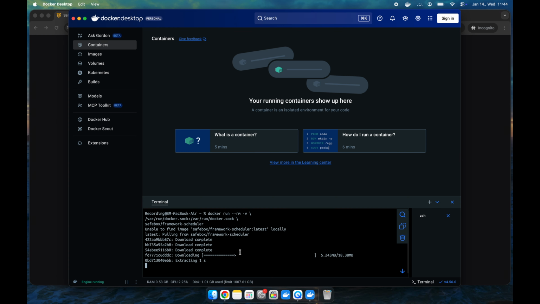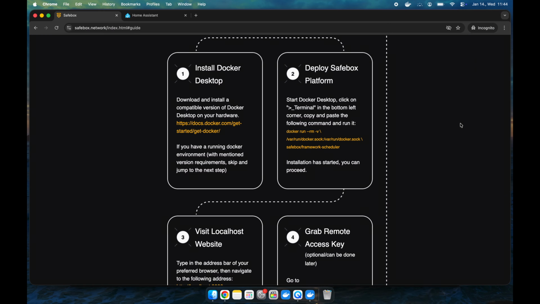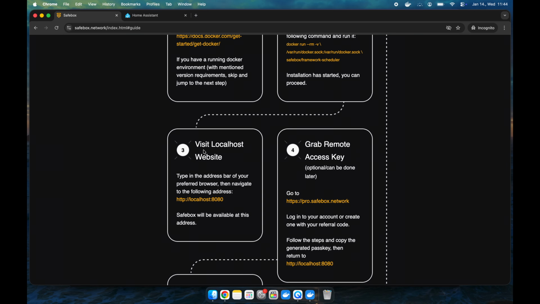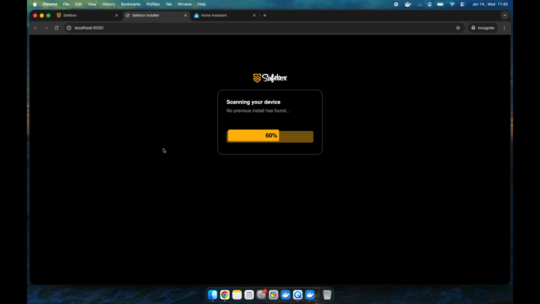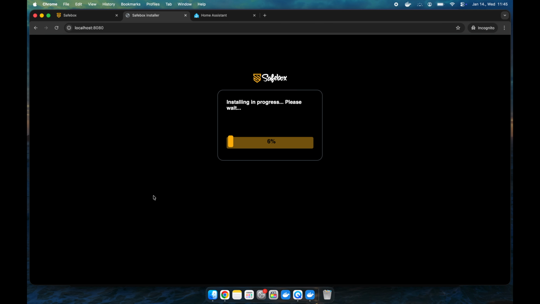Once the installation starts, we can close Docker and open a browser and visit localhost:8080. Here you can toggle options like remote access or authentication, but to keep things simple, we just click install for now. The installation process takes about 1 to 1.5 minutes. Once it's finished, we can move on to the second main step.